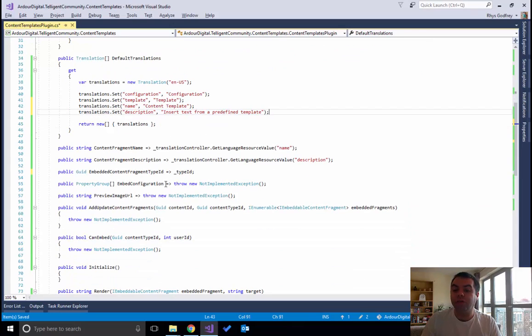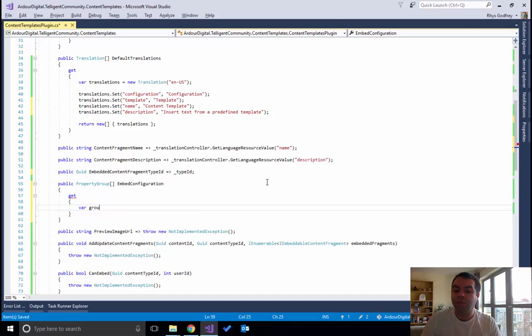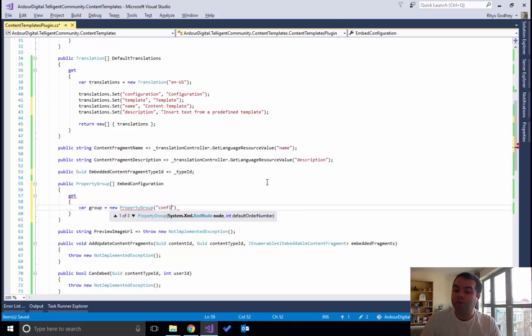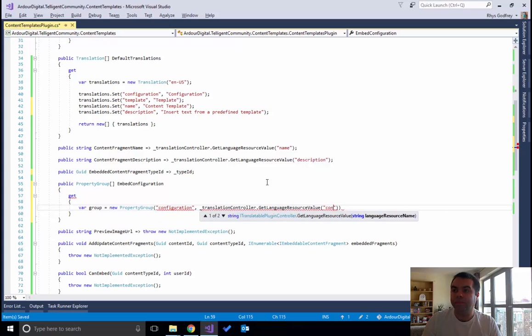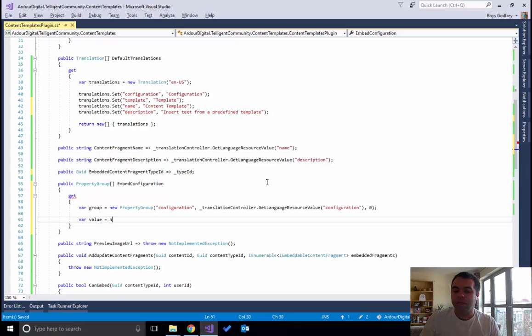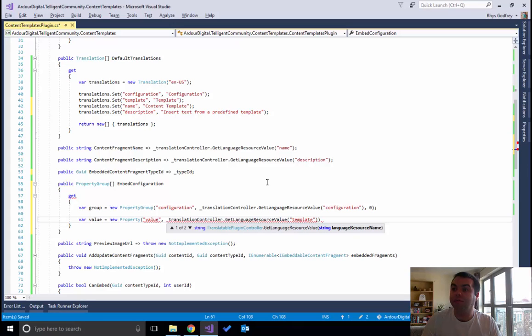Next, we have the configuration that will be shown to the user when they choose to insert from a template. At this point, we'll just show a rich text editor with the default content based on the value configured in the administration area. The configuration code works in the same way as the plugin configuration code we added in the first video. We will use the static content fragment configuration class we created in the first video to get access to the configured value. This will pre-populate the rich text editor with our configured value.